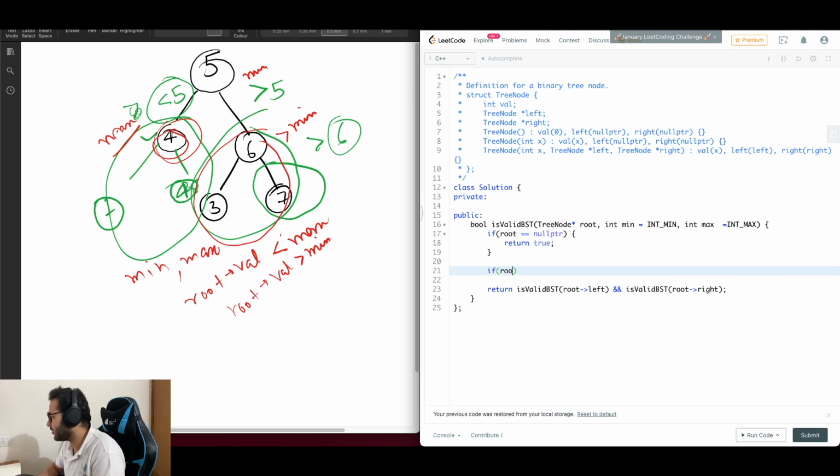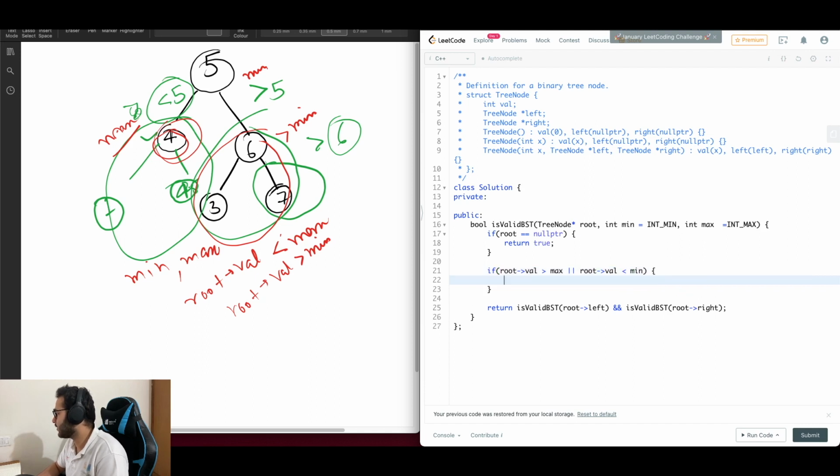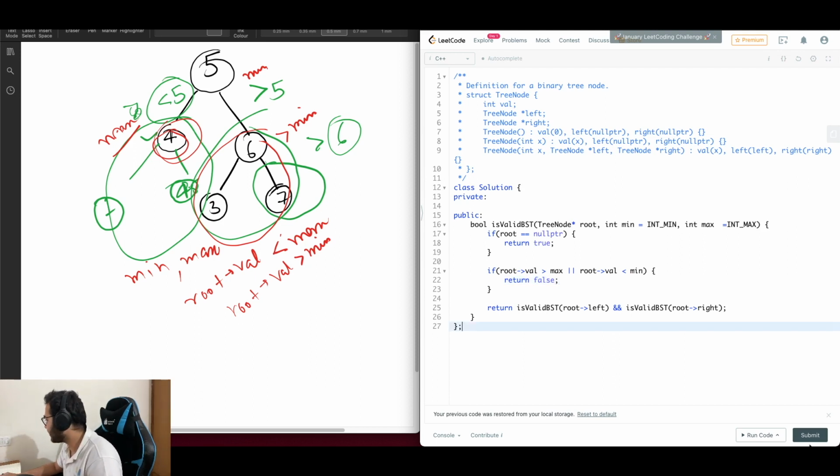So I'm going to say if root dot val is greater than maximum or root dot val is less than minimum, then return false. So what this tells us is sometimes it's not always good to check on the condition which makes sense. Always try to take a look in recursion problems specifically. Sometimes the negation case is more easier to handle and to code. So let's submit this and see if this works.